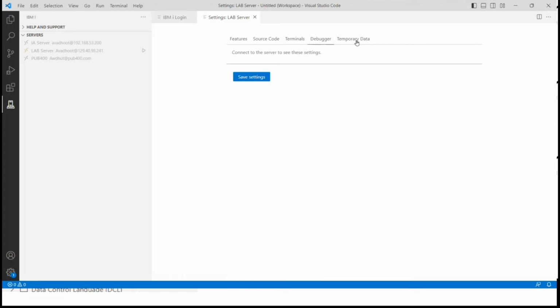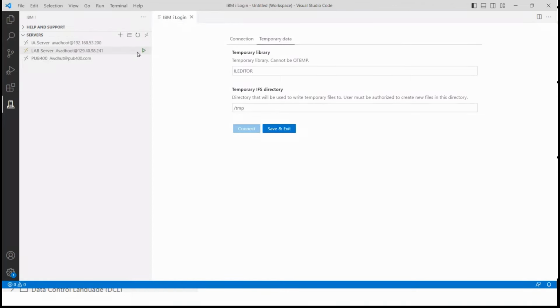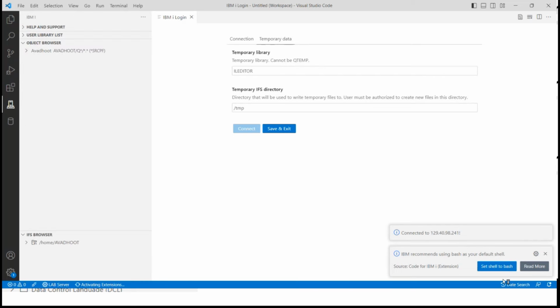So once all the settings are completed, we can click on connect to machine here, and it will connect to the IBMi machine. You can see a prompt on the bottom right corner showing whether it is connecting or not. It will take a few seconds to check everything, and then it will connect to the IBMi machine. So we can see it has connected to the IBMi machine.